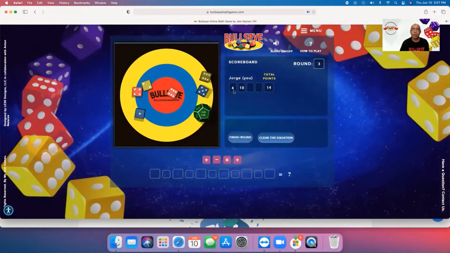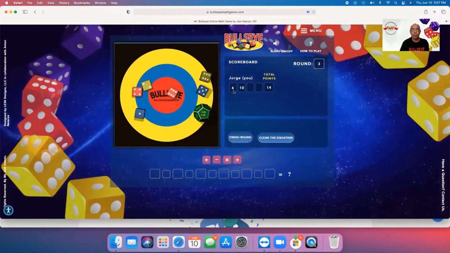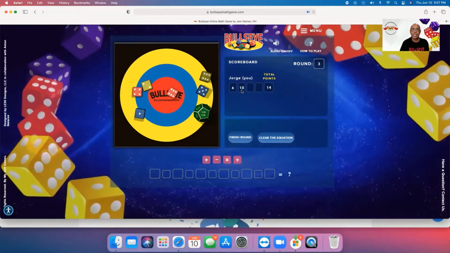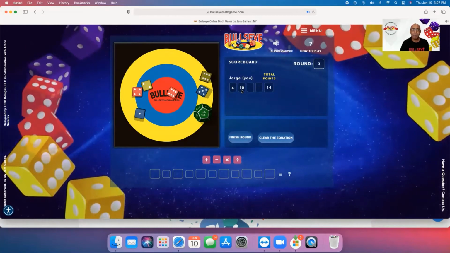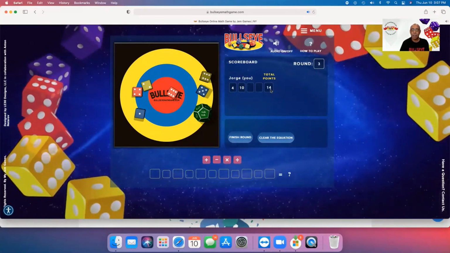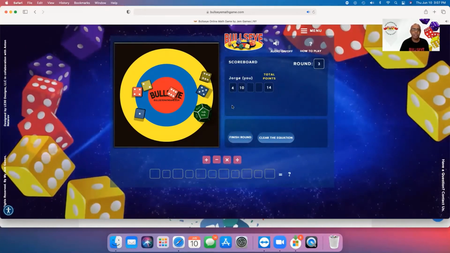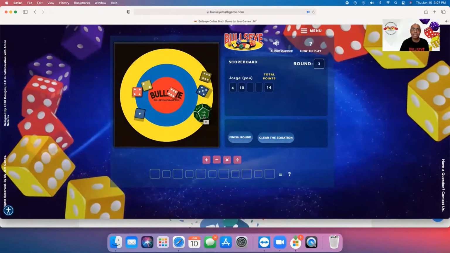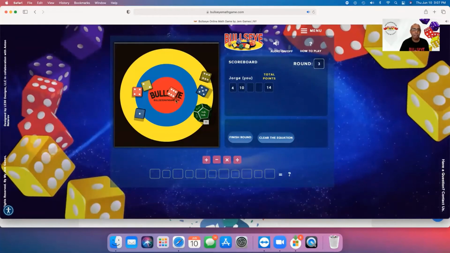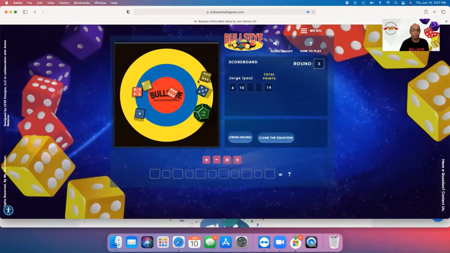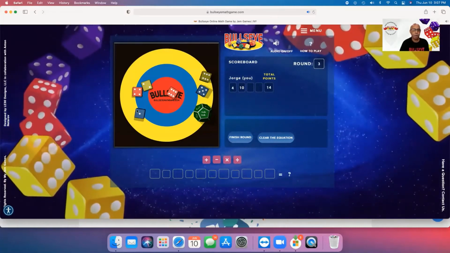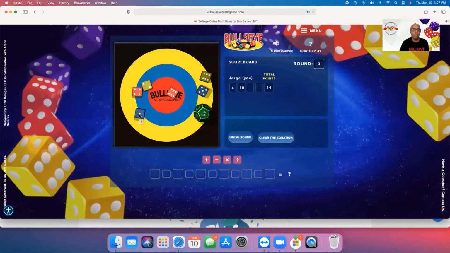In round number 1, we used 4 dice, so we earned 4 points. In round number 2, we used all 6 dice and earned 10 points. Okay, so now we have a total of 14 points. So let's see, our new bullseye number for round number 3 is 11. So I have double 6, a 5, a 2, a 4, and a 1.